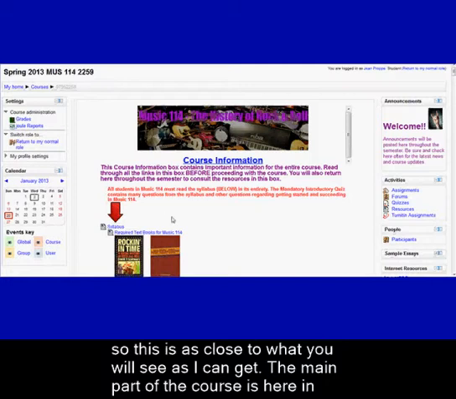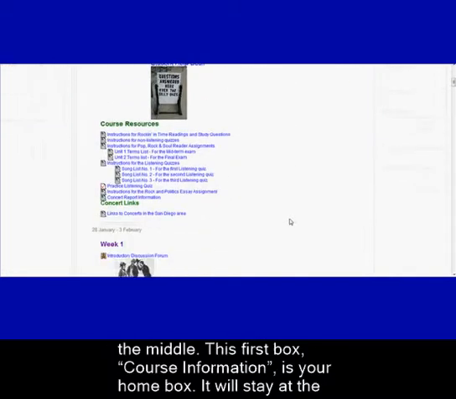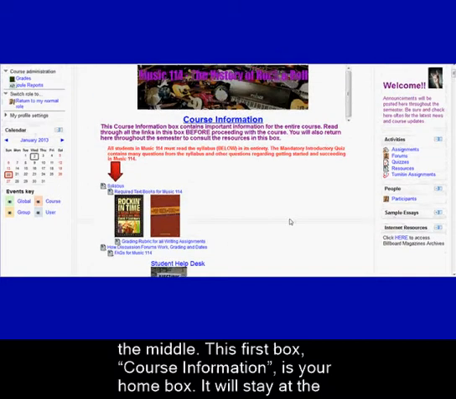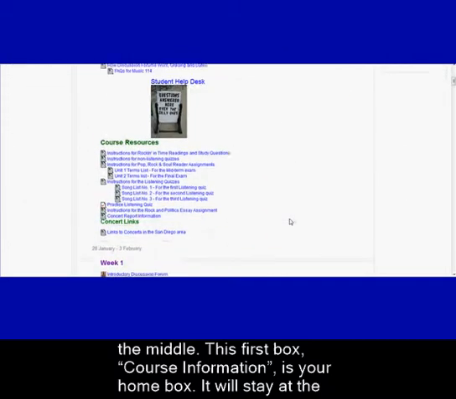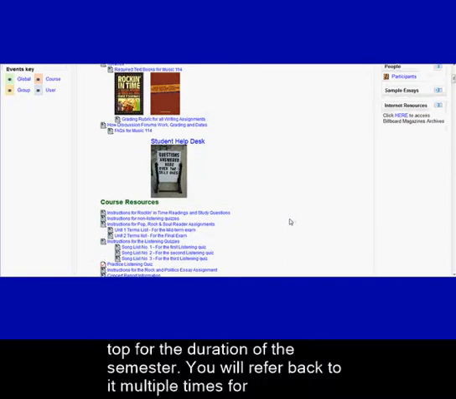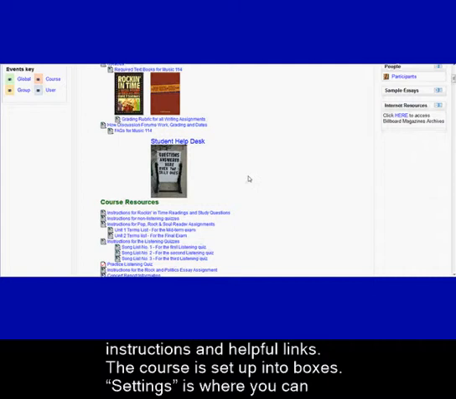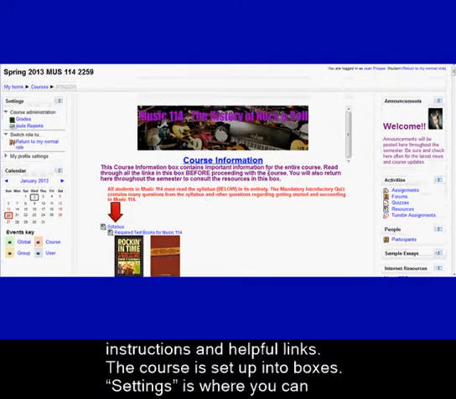The main part of the course is here in the middle, and I'll scroll down. You can see this first box, course information, is your home box. It will stay there the whole course. You'll refer back to it multiple times to get instructions and all kinds of helpful links.